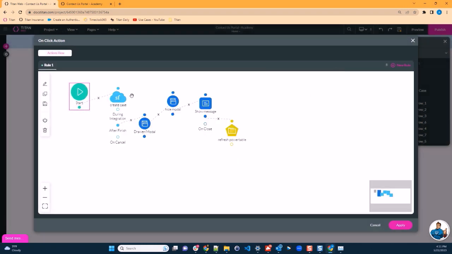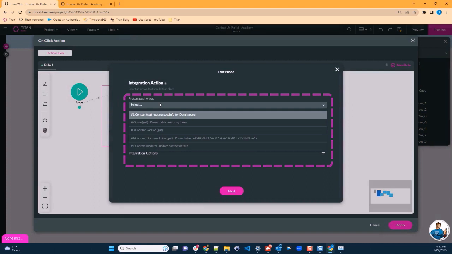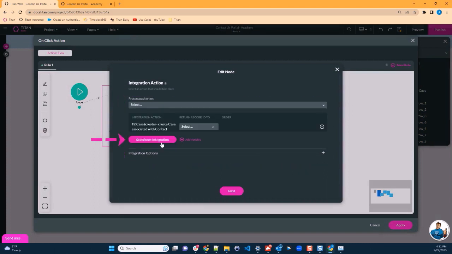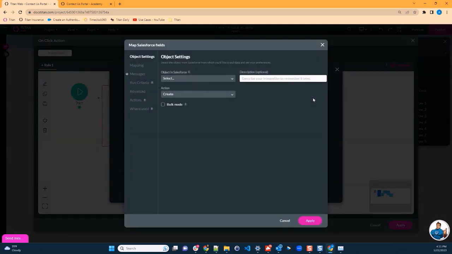In our example, our first action is a Salesforce action. When I go into the Salesforce action, I can select from previously created pushes or gets. So if we go to the Salesforce integration, we can see gets and pushes. What we are doing in this action is a push to create a new case and a new file. So you will click Create New. You will select your object, in this example, the case. And then you will map your fields.